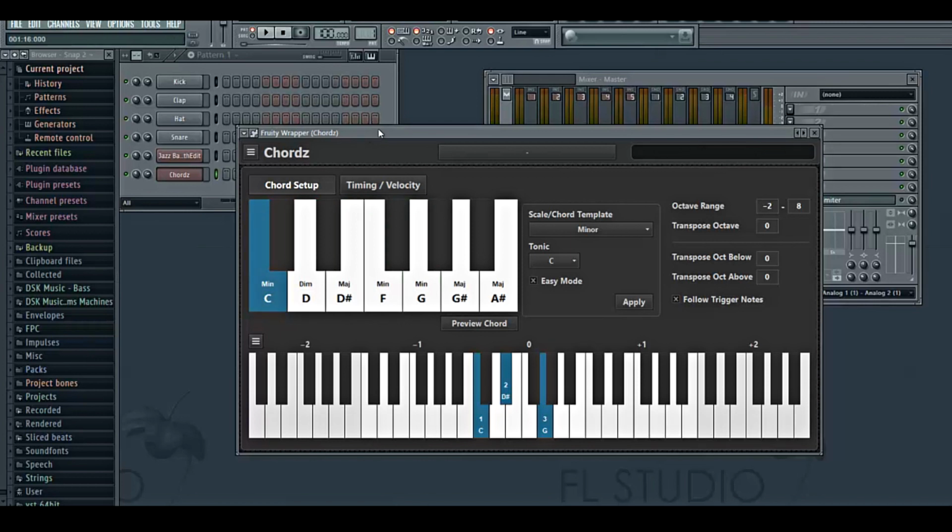Now, the two things that I played, that's the major and minor scale, or the major and minor chord combinations, I played with one key at a time. Chords doesn't only allow you to play one key at a time. You are able to play multiple keys, that is multiple chords at once. So I'm just going to go back to the major one and press apply. And now play multiple keys at once.